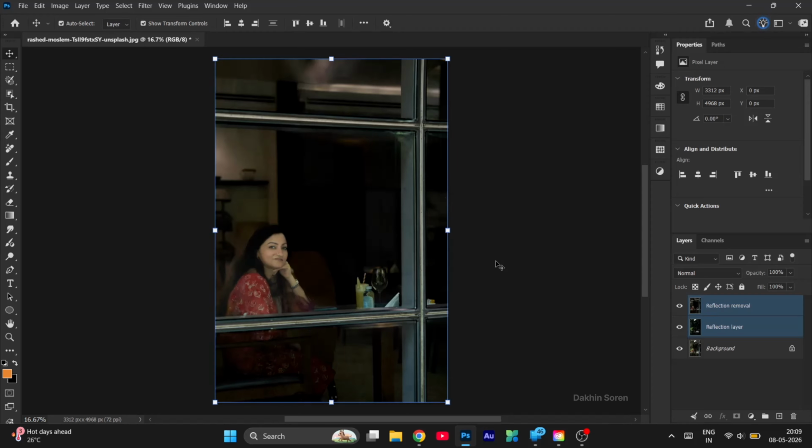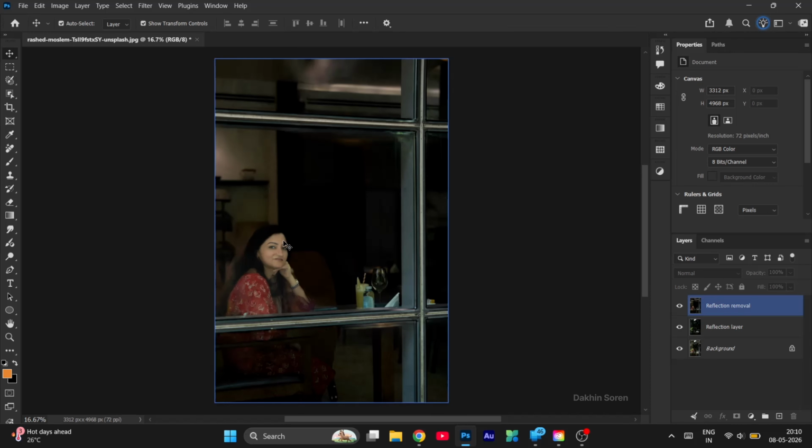Alright, as you can see, Photoshop has done its work. And you can see two separate layers have been created. One is Reflection Removal and the other is the Reflection layer. Hide this reflection layer to see before and after.